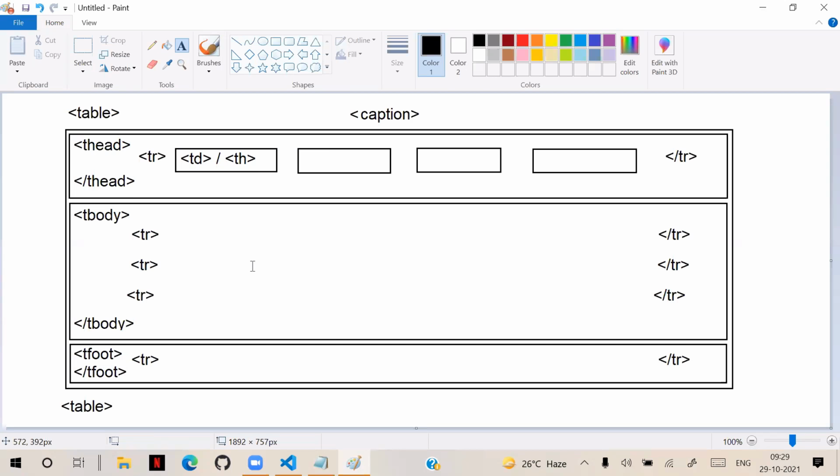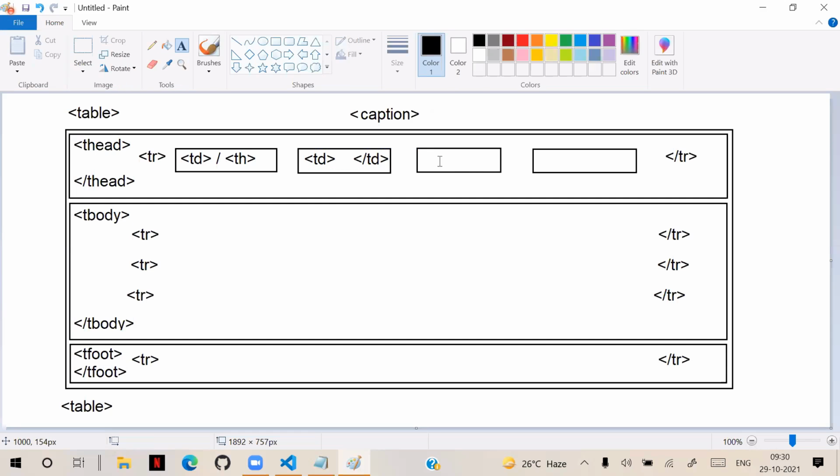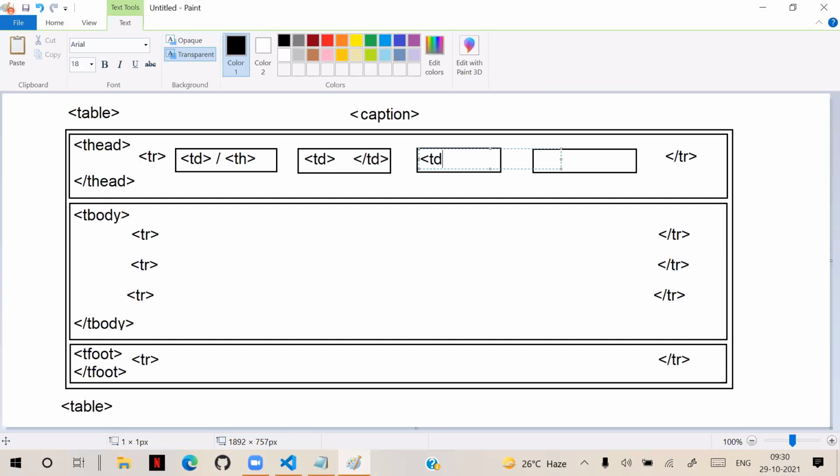So to display cells, we have two options: cell content can be displayed by using TD or by using TH. If you use TD, the cell will appear normal. If you use TH, the cell content will appear as heading. That's the only difference. In every row, however many cells you want, you need to define them. This is one cell, this is another cell, and this is another cell.